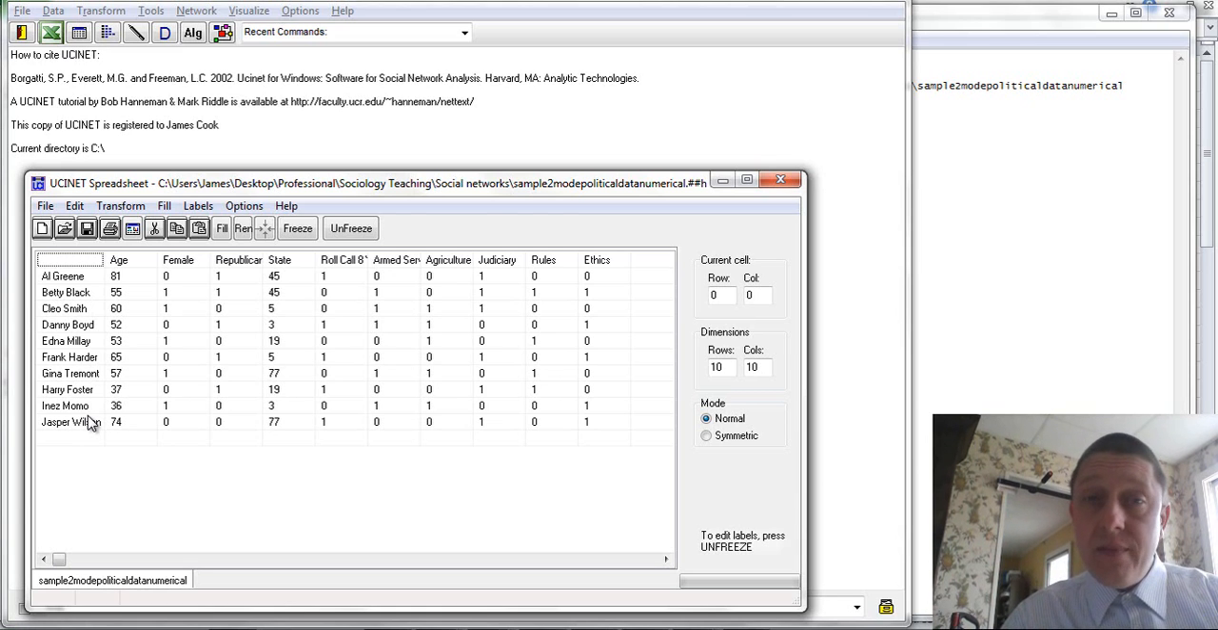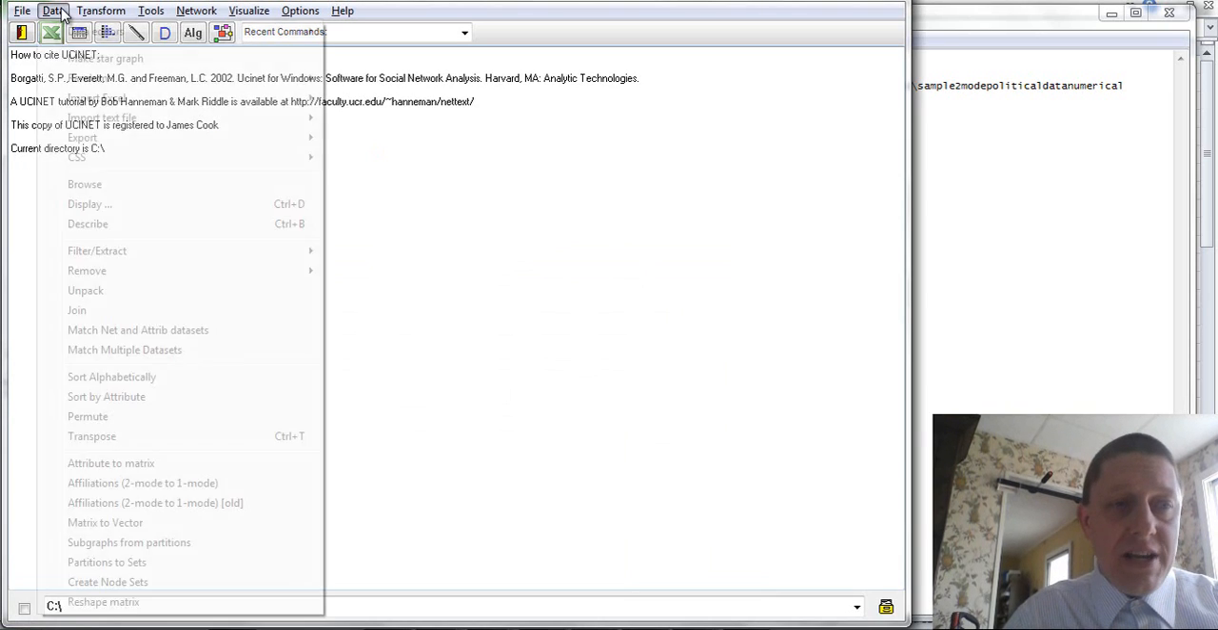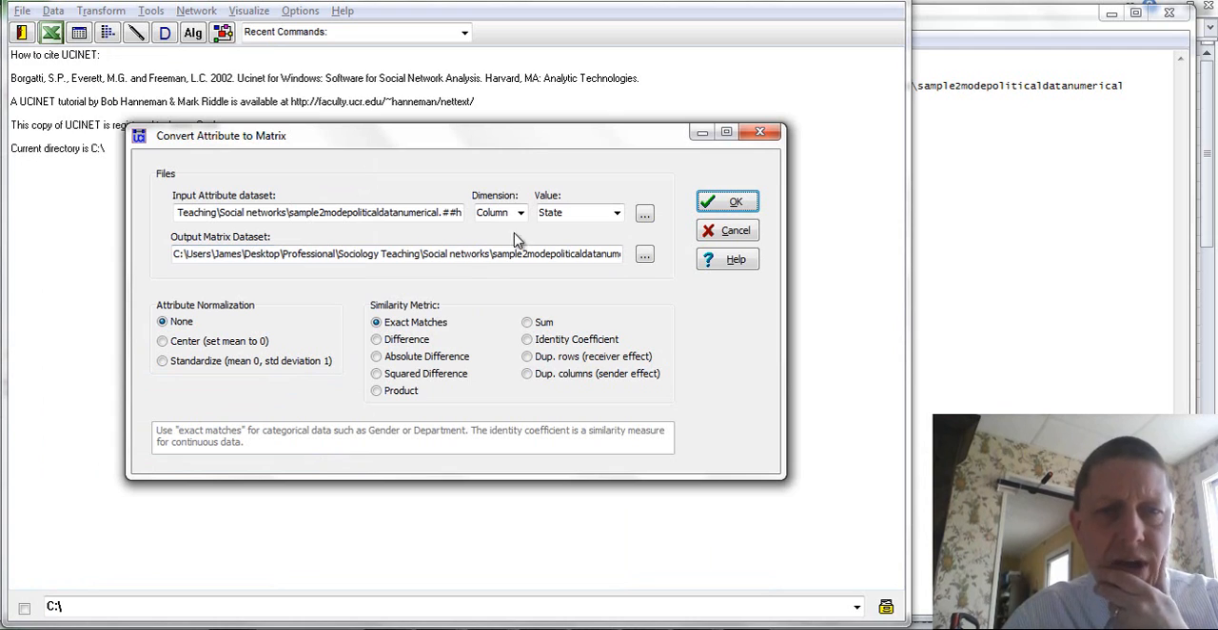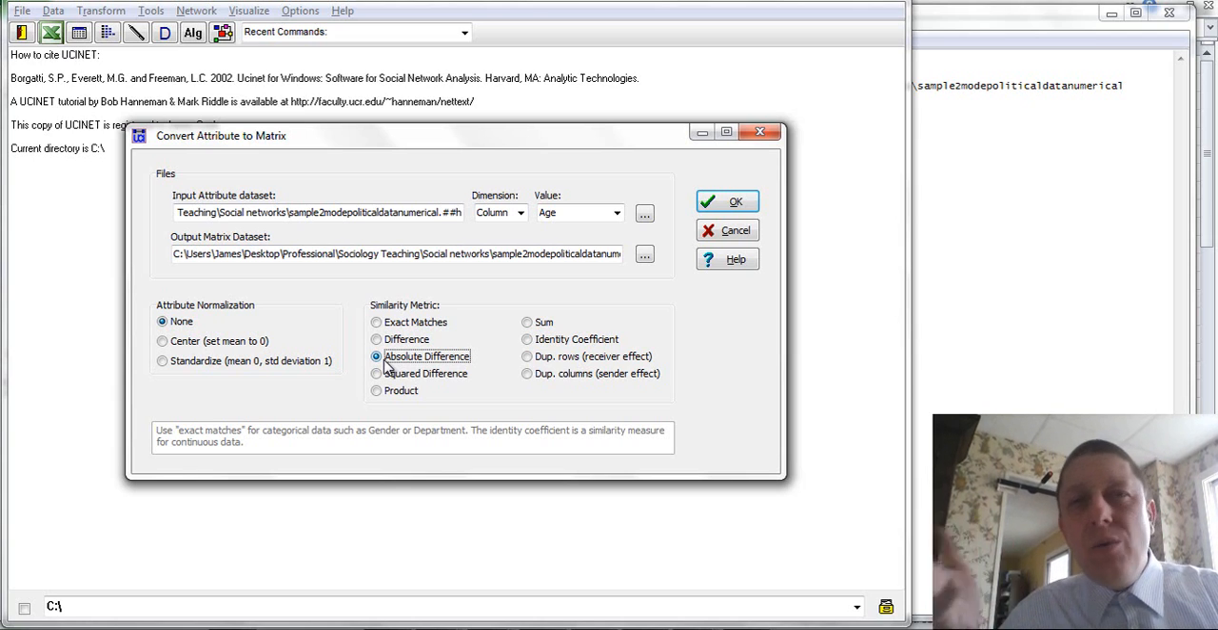I've been using the word difference. And really, difference is what we're interested in. So how am I going to create a matrix that represents age difference? Well, I'm going to head back to Data, Attributes to Matrix, and I'm going to select the column Age. But instead of exact matches, I'm going to look for difference, which is valued, like if one person's older than another, it would be positive. If one person's younger than another, it would be negative. But I actually want absolute difference, which means that if you're 5 years younger than me, you have a distance of five from me. If you're 5 years older than me, you have a distance of five from me. Absolute means you take away the plus or minus sign. I'm going to do that.